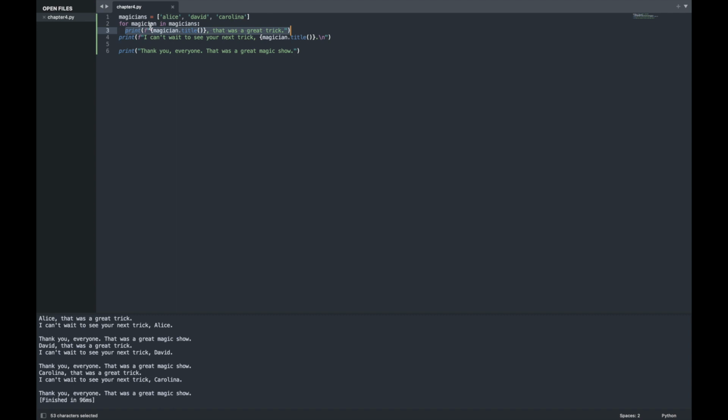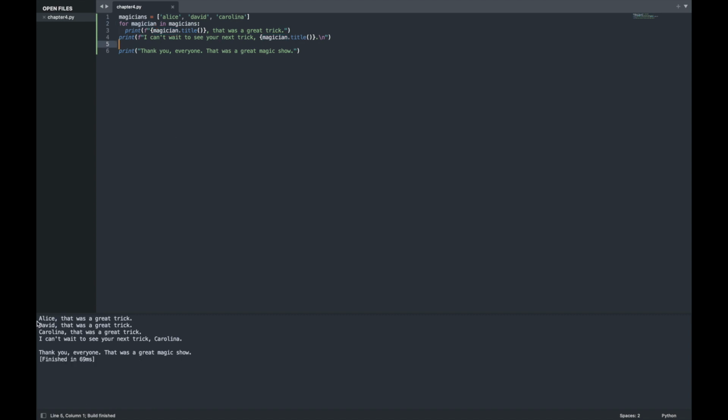But after the third turn here, magician will actually be equal to Carolina. So here, when we have that print statement, it's actually just going to print out Carolina and not Alice and David. So let's take a look at that. If we run that, we can see for each of the magicians, we actually print out this line here. But now, since we did not indent this properly, we get back, I can't wait to see your next trick, Carolina, but it only refers to the last value here. So that's something we have to really be mindful of. We should really pay attention to that.